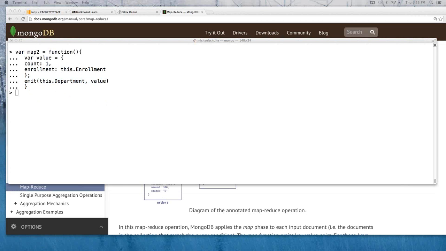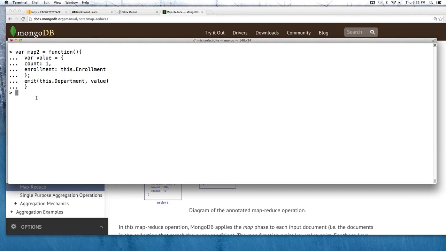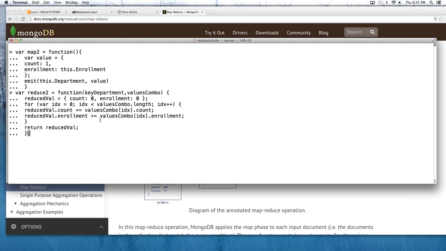We also need a reduce function. So let me show you the code for our reduce function for creating this average. So here it is, and again I'm going to call it reduce2 because this is our second MapReduce example. And here again we have 2 parameters for the function. The key is a department name, so I've called it key department. And then the second one is a combination of two different numbers, so I called it values combo, just to remind myself that I've got multiple things coming into this function in this second slot. Right? It's got a count and an enrollment for each document.